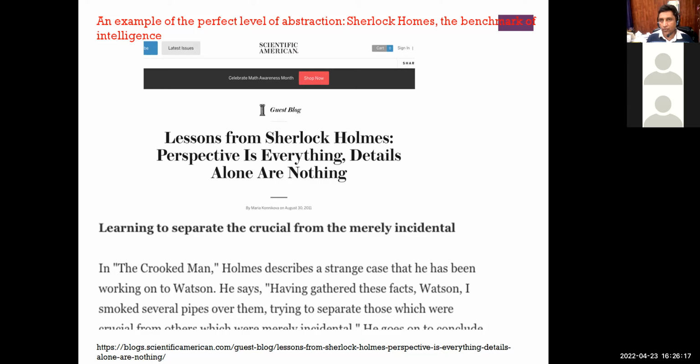So the right level of perfect abstraction, Sherlock Holmes is considered to be the benchmark of intelligence by many.